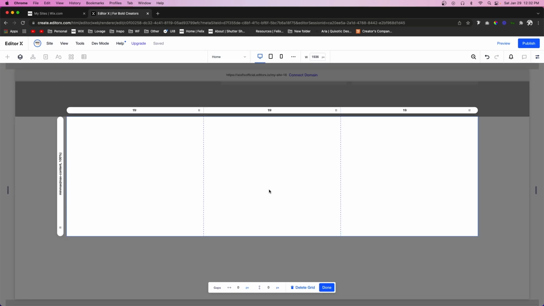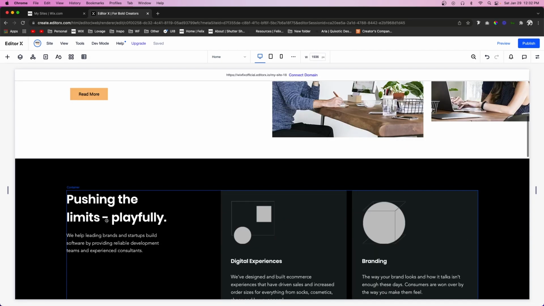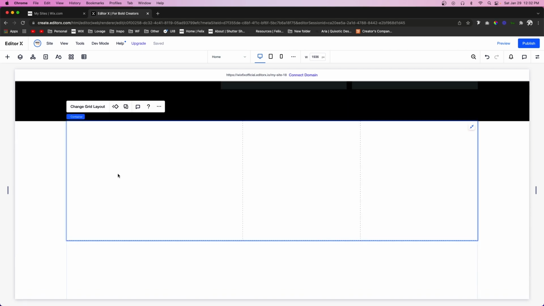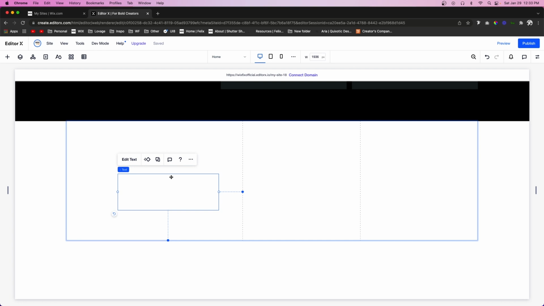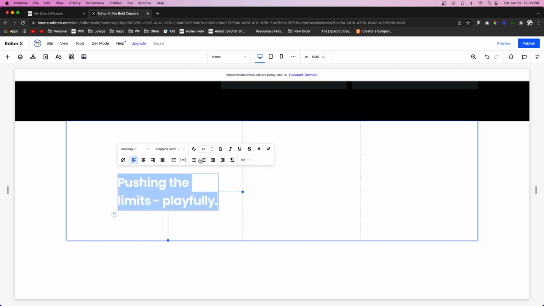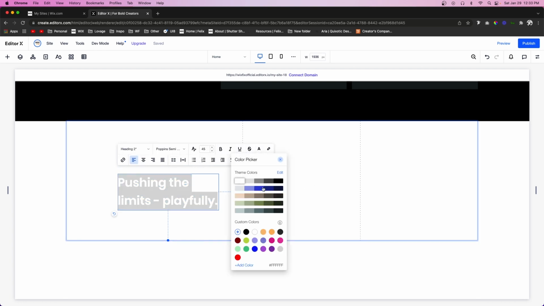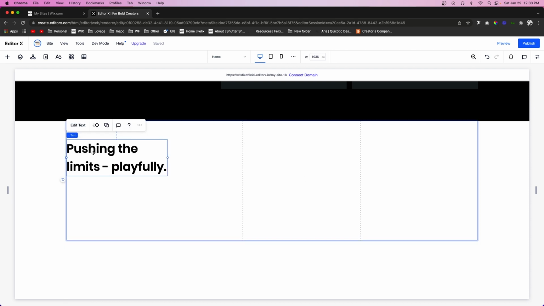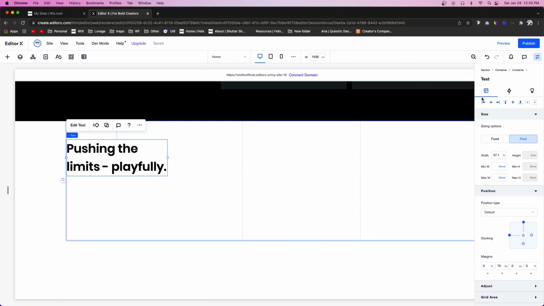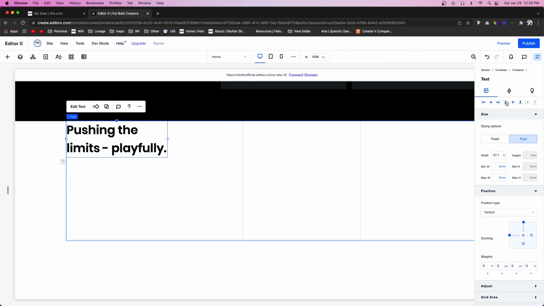Now we're going to go into grid settings, and we're going to set this one, the left column, to 1.5 FR. That way it's giving us a little bit more space to play with. And what I'm going to do is also grab this title right here. We're going to paste it into this column, but we're also going to make sure that we change the text to black. And for now, let's go ahead and align it to the left and top.